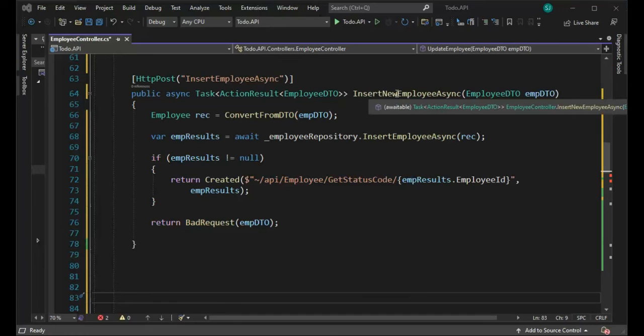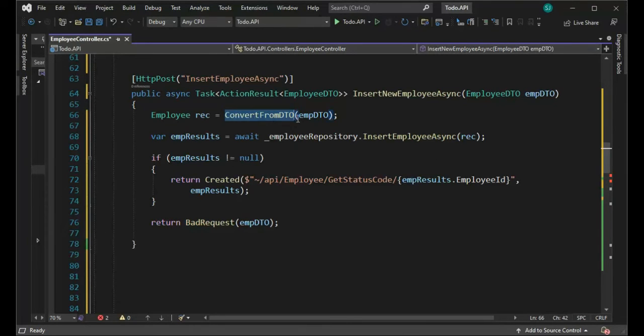Our next method, insert new employee async. Notice that it takes in from the user front end a DTO. Then what we do immediately is I convert that DTO to a rec. Then I try to use that rec in the employee repository method called insert employee async. Now if that's successful, then employee EMP results is not null. Then what I do is I give you a created, which is a 201, and then I give you a link to pull up this one record. Now, if this comes back null, you get a bad request. And that is the method insert new employee async.